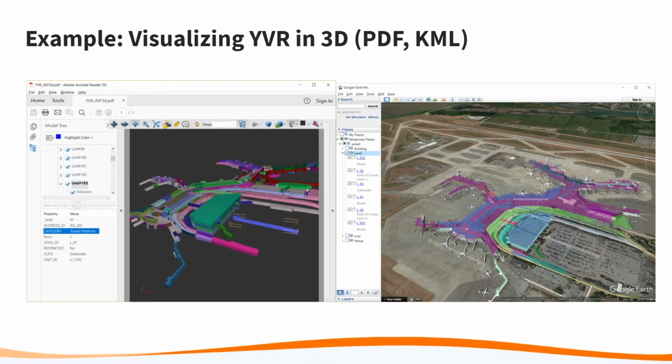And in terms of visualizing, we've seen a couple examples of KML. On the left here, we have a 3D PDF of YVR. So you can see it's relatively easy to convert data to commonly accessible formats. Not everybody has an AIXM viewer. And in all of these cases, it's relatively straightforward to preserve the attribute schema as well as render the geometry.